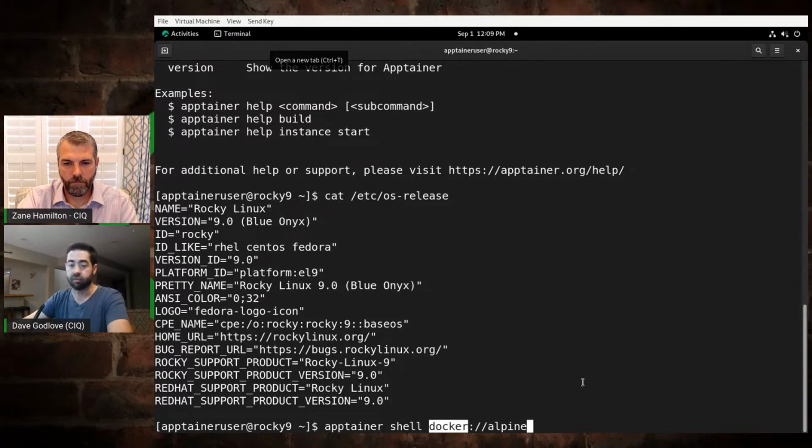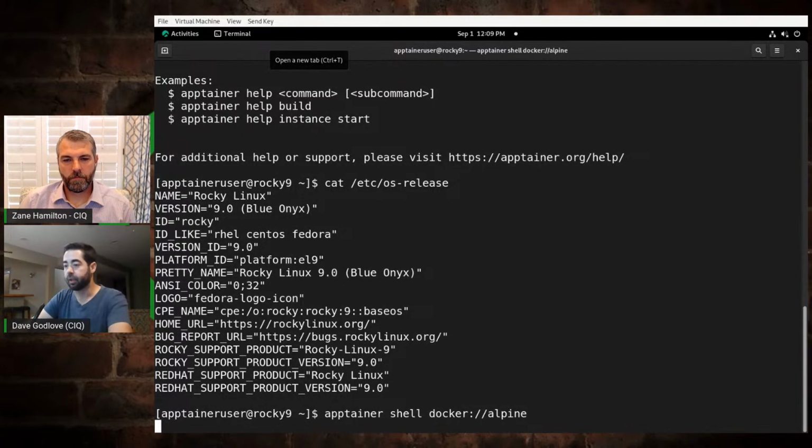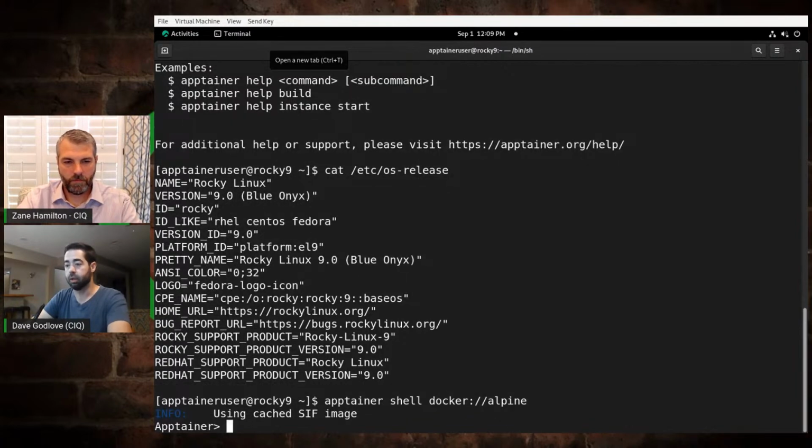I'm going to grab that container from Docker Hub. Apptainer is perfectly happy to use OCI containers from Docker Hub or from any other OCI registry that you want to use. And I'm going to get just the standard, official Alpine container. Okay, so I'm going to get a new shell. Great. And once I've got that new shell, I can do the same command that I just showed you.